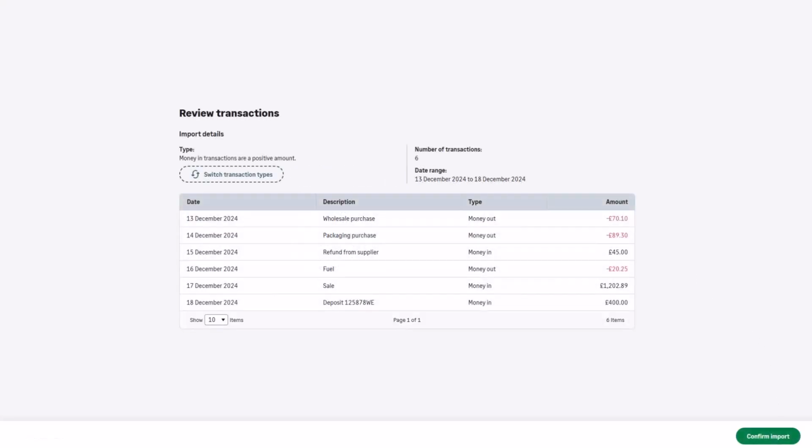Here you will see a list of the transactions that will be imported from the file. Check the Type column. Positive values should be showing as money in and negative ones as money out. If it's incorrect, switch it here. Remember, you may have several pages to check. Once you're happy, click Confirm Import.